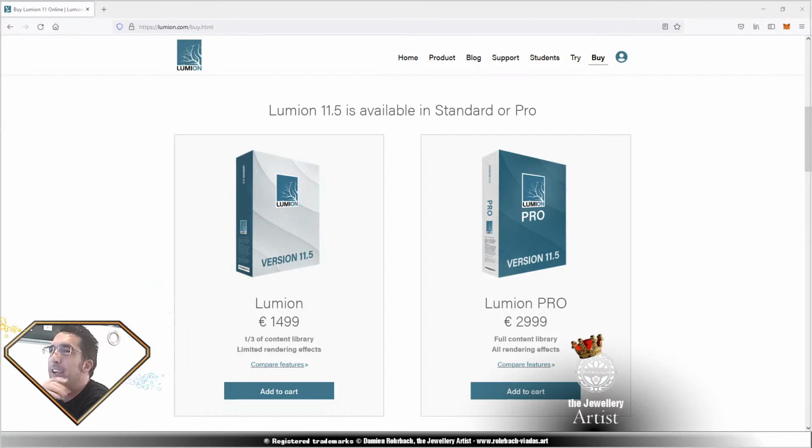But okay, so now the price tag. If you have the pro version, which has the content library and all for architects, you're going to pay like $4,000 for a render engine. Nice. We are generally around here.